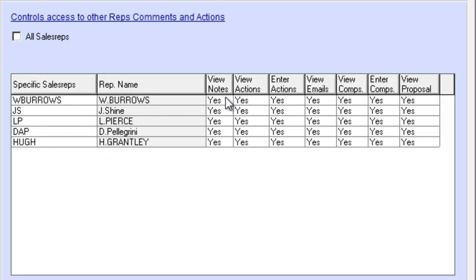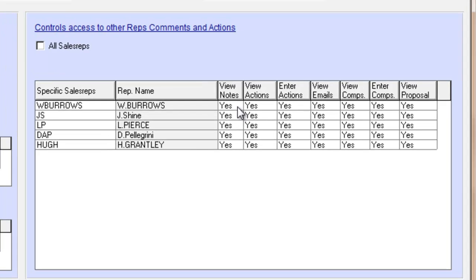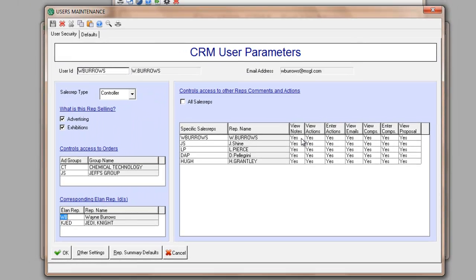Next to each name, you will see there are columns that say, can this rep see for this other sales rep notes, actions? Can they enter actions? Can they view emails? Can they view complimentary subscriptions? Can they enter complimentary subscriptions? Can they view proposals? You may set any of these to yes or no, and so limit the viewing and entry ability of each sales rep.